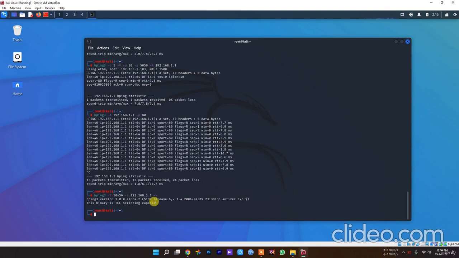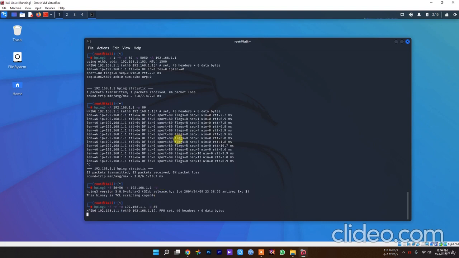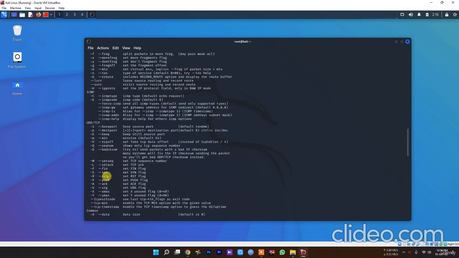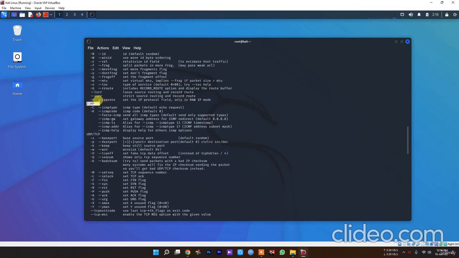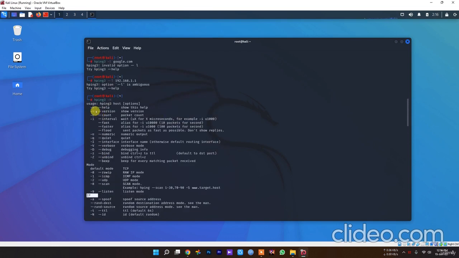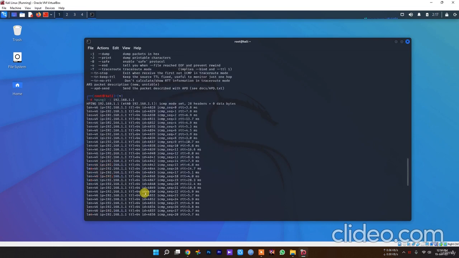Now let's create a FIN, URG and PSH flags packet and send it to port 80 on the victim. Similarly, hping3 -F -P -U, the target IP address, and define our port as 80. As you can see, you can use and test all of those, like UDP, ICMP, IP and all of those use cases using this hping3 tool.